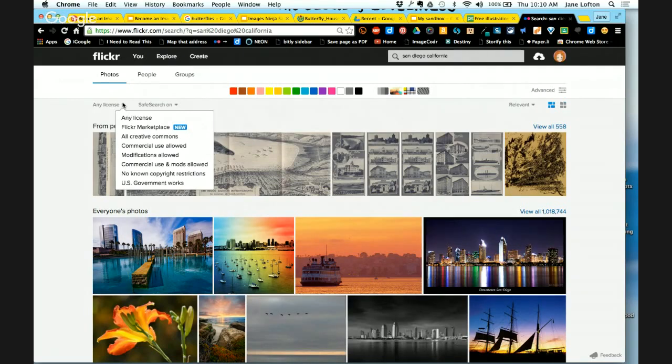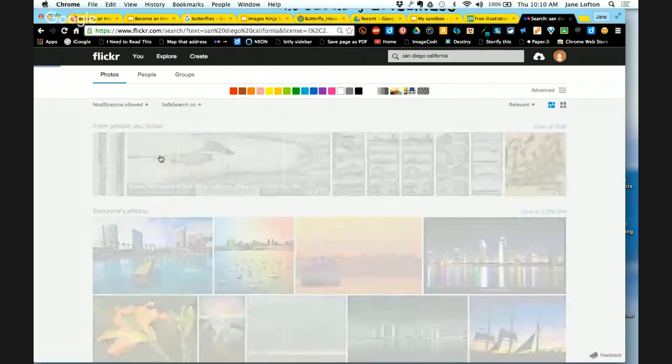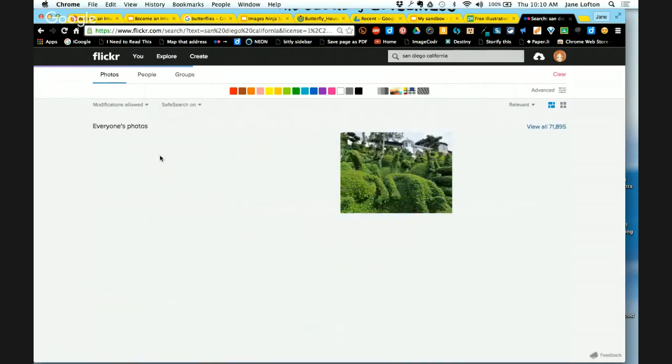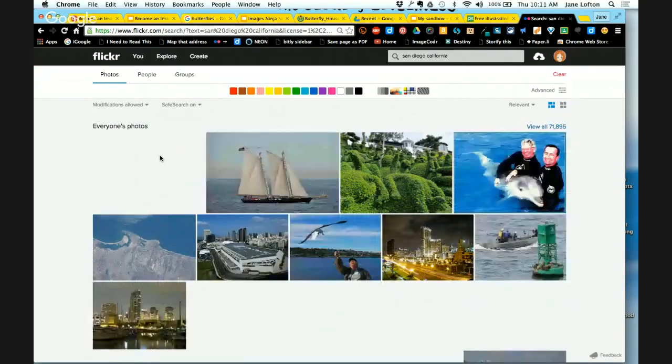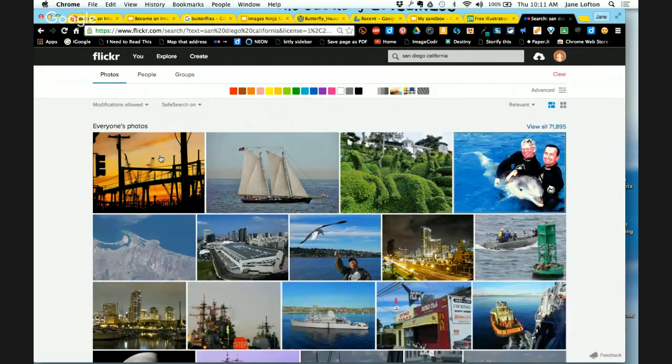And what I'm going to choose is modifications allowed. Although if I knew I wasn't going to make a modification, I'd do the all Creative Commons. But if I think I might want to crop it, color it, or whatever, I'm going to choose modifications allowed. And now it's going to take a lot of those out. I don't have as many options, but still I'm going to have a lot of options, right?